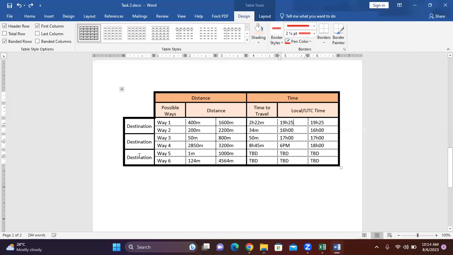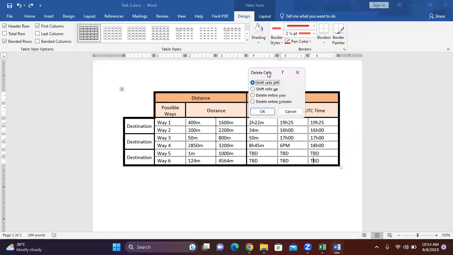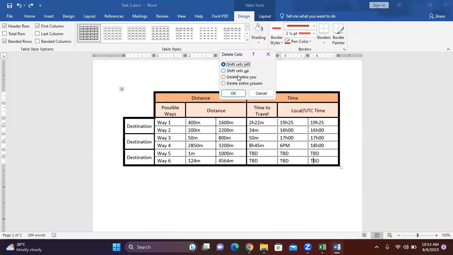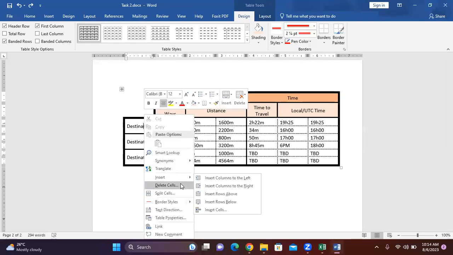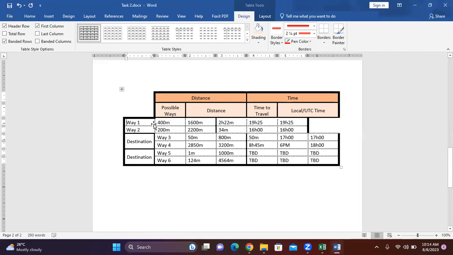So if you want to delete a row or column, right click, delete cells, then it will ask delete entire row. That means this entire row will be deleted. Delete entire column, this entire column will be deleted. Then if you want to delete one cell here, right click and we'll say delete, then shift cells left. That means this will come to this side. Did you see? That is shift cells left.